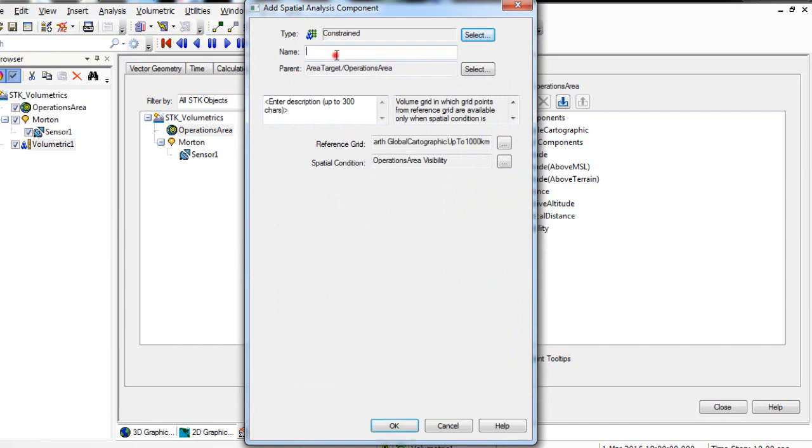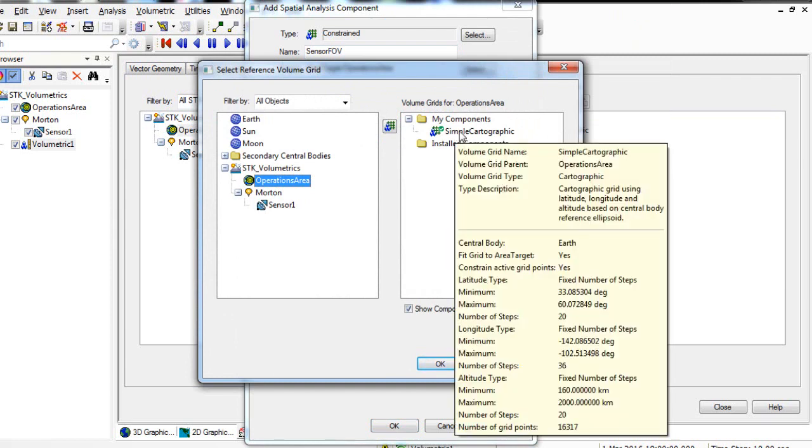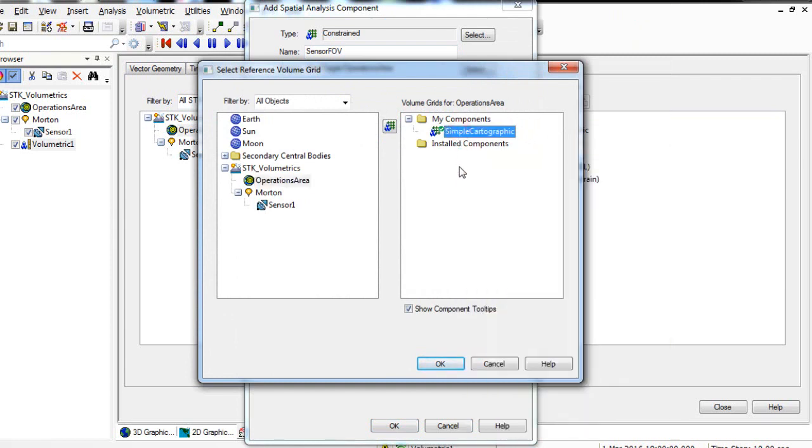Give the grid a name, such as Sensor FOV. That stands for Sensor Field of View. Our reference grid is going to be the simple cartographic grid that we created a minute ago. Click the ellipsis button for Reference Grid. Ensure Operations Area is selected in the Objects list, and in the Volume Grids for Operations Area, select Simple Cartographic, and then click OK.